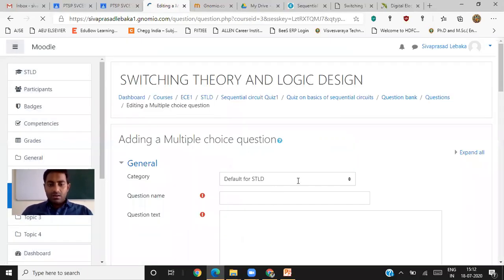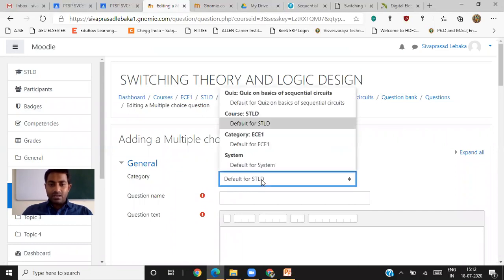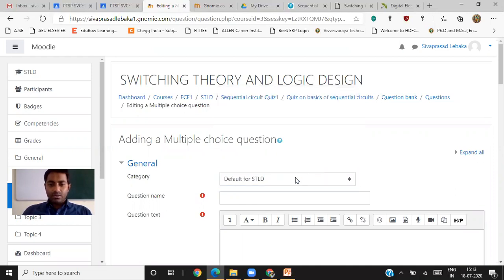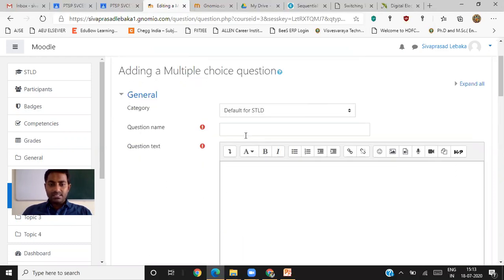So here you can select category. Which category of the students can take this examination? It is for all the students, those who are under the category of ECE1, or it is only for the course who are taking STLD. Like that you can select, of course. That is our very well-known options. Okay, for STLD you can select. Why? Because this is related to our switching theory and logic design.